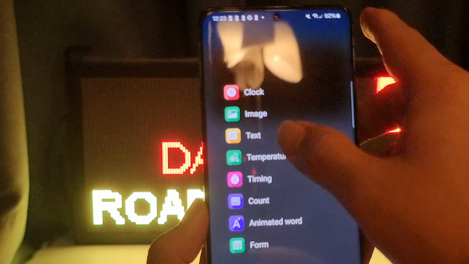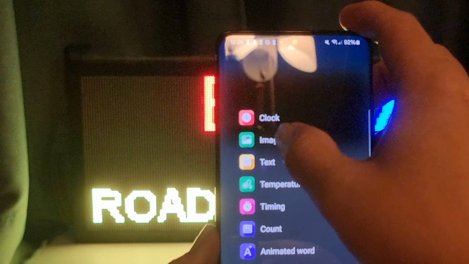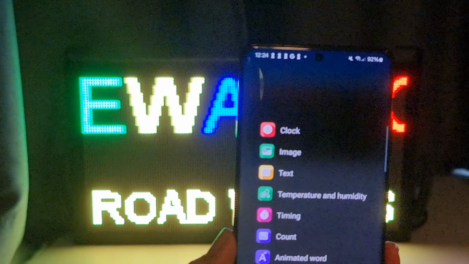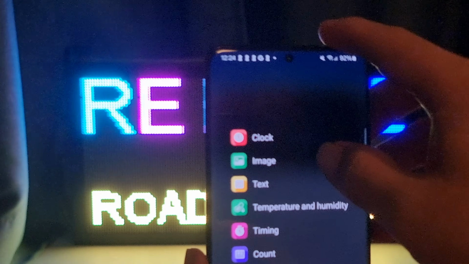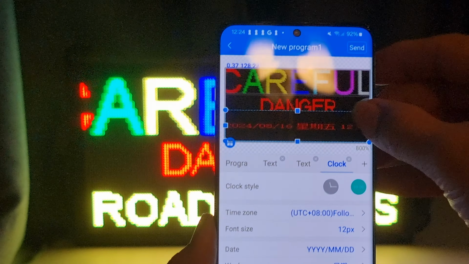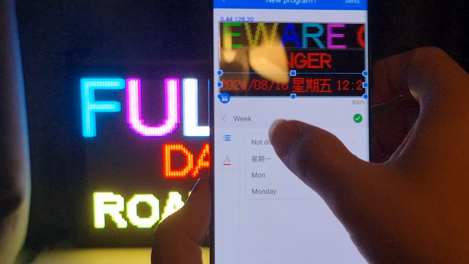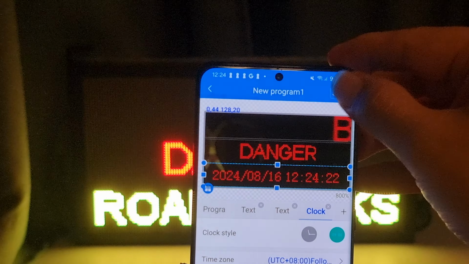So try not to use other functions, all right? You can use text, image, and clock. So the rest is not built for your board. You might crash the board, all right? So please don't use too many functions that are not given to your board, all right? So I'm going to add the clock. So I'm going to resize this window, all right? You can change, let's say, okay, so you can add the clock. Then I click send.